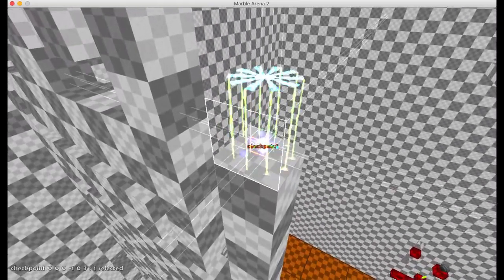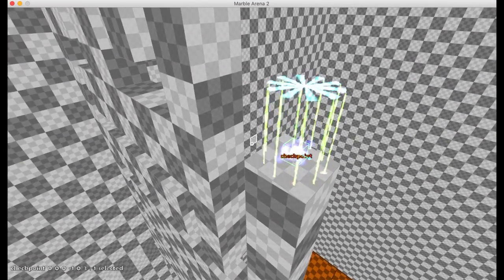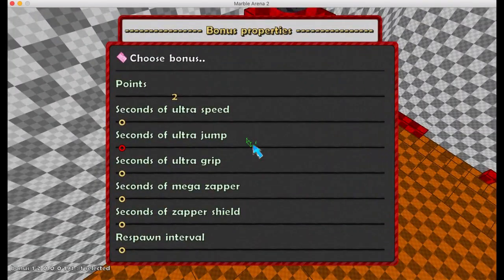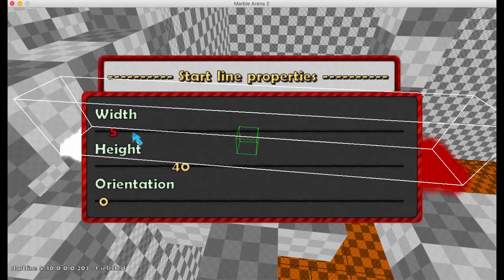So anyways, now let's check out this checkpoint. Well, it's just orientation. Just like the player start. This start, same thing, these options persist across all stars or power-ups that you can add in this game. The start line. This apparently has width, height, and orientation.